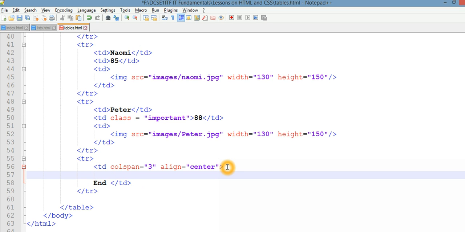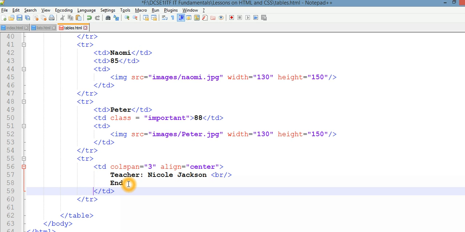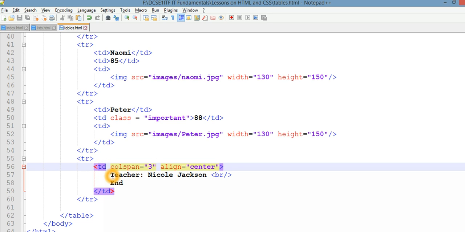So the teacher is Nicole Jackson, and then on the next line we want the word end, and then TD. Notice how sometimes I leave it in one line only when it is small, just a few things in the line, but when there's a lot, it's easier to read if you break it down into different lines. Open TD, close TD, and here the text is still aligned, and it's called span over 3 columns.